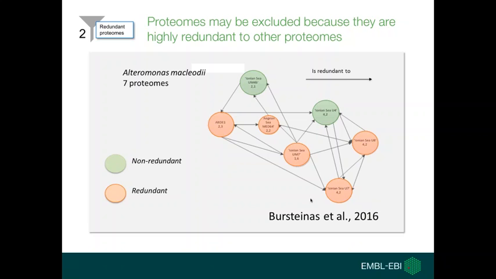I've taken the example of one species group which had 7 proteomes, and this procedure identified 5 of these proteomes to be redundant to 2 of these proteomes. Each of these is a different strain of the same bacterium. Once all of the pairwise comparisons are done, we can get rid of all of the orange ones, and that leaves us with only the green ones.